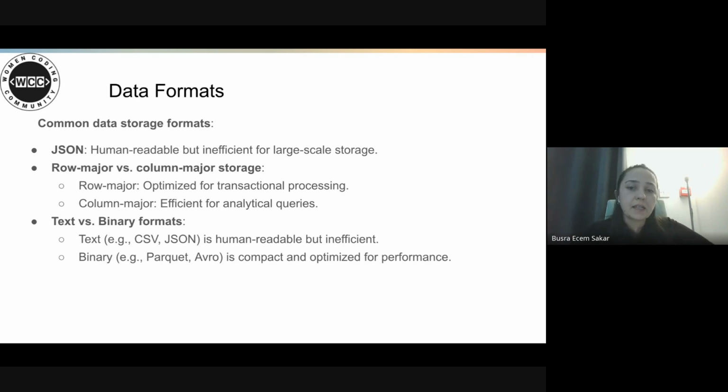And there are text and binary formats. Text, which is CSV, JSON format. They are easy to read, but inefficient in size and processing speed. And there are binary formats, more compact and optimized for fast retrieval.